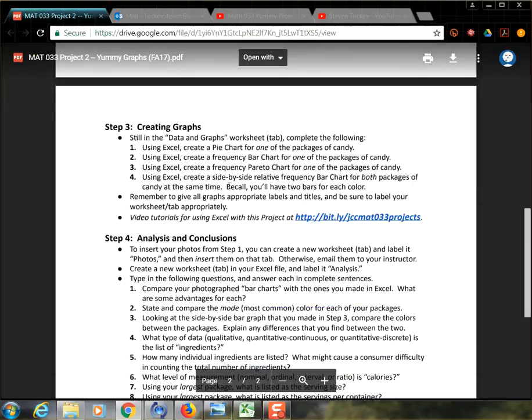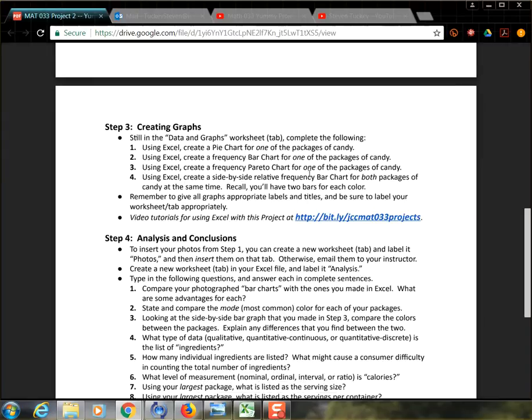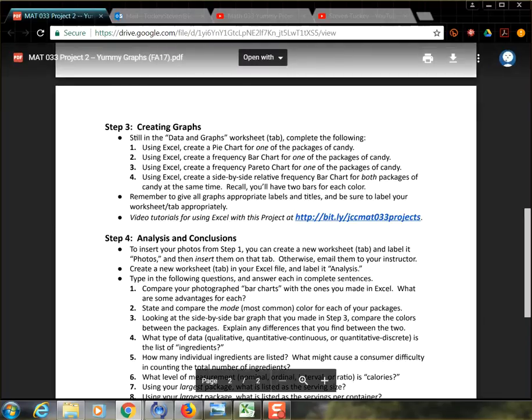The last one is a side-by-side relative frequency bar chart for both packages of candy at the same time. Okay, so this one's going to take a little bit more effort, and I'm going to do that one in the next video. So hang on, and I'll be right back.